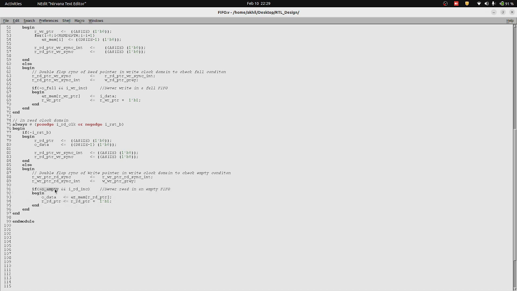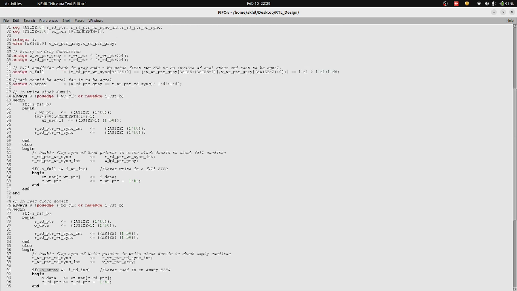This code looks very simple. The only thing we are concerned about is the empty and full condition at this point of time. This is also very simple, friends. We just need to compare the gray part of the read pointer, which we have already calculated, with the synchronized write pointer in the read clock domain. And this part of code is also not required. If we delete it, it is also correct.